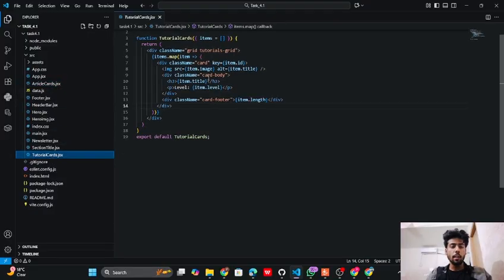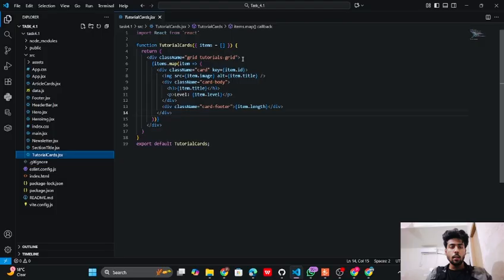Then comes the tutorial cards. This also holds the same functionality as the article cards, but with different items, like item.length, and there doesn't come the author and date part.